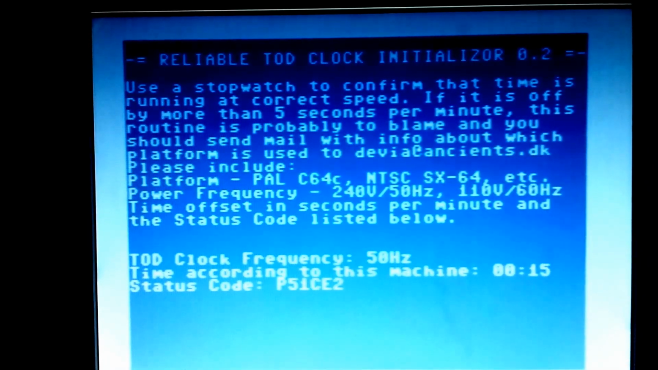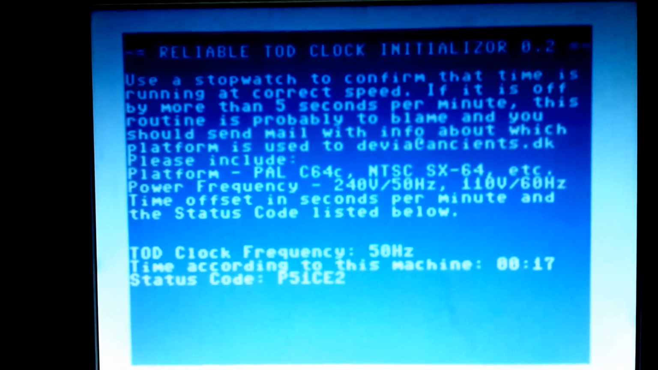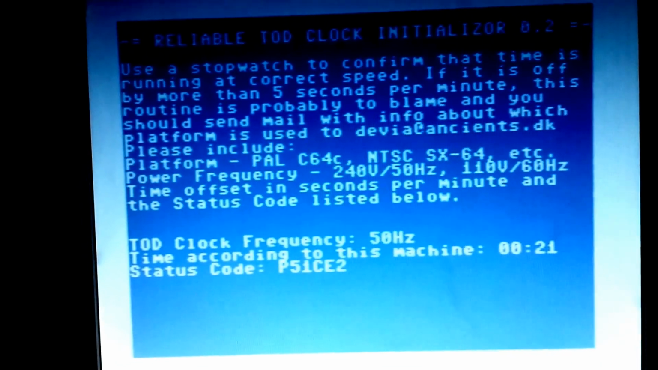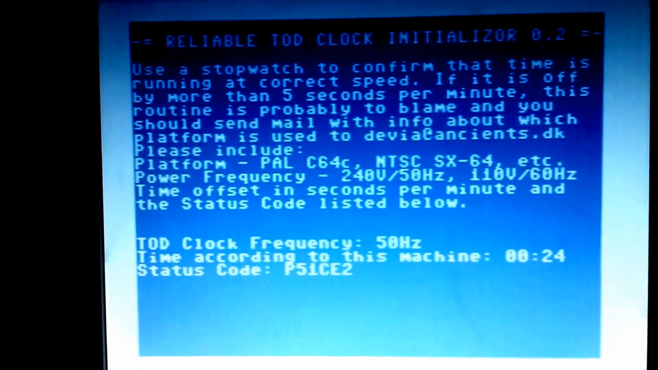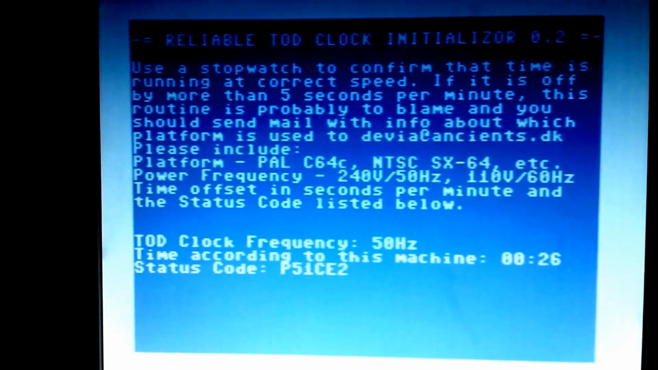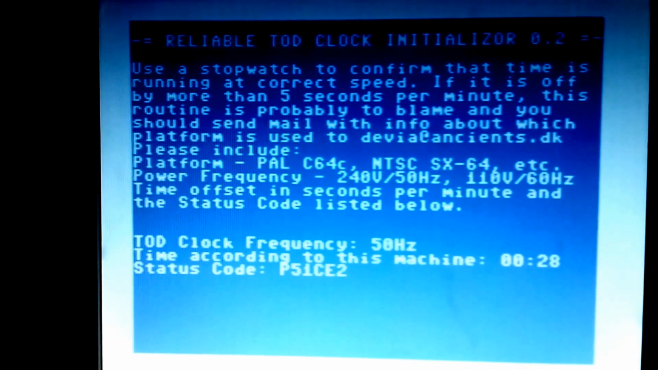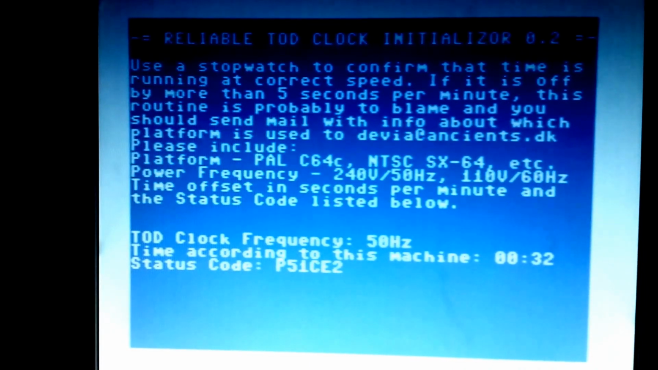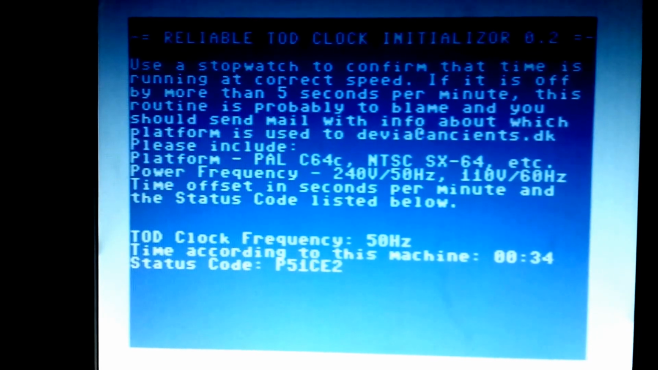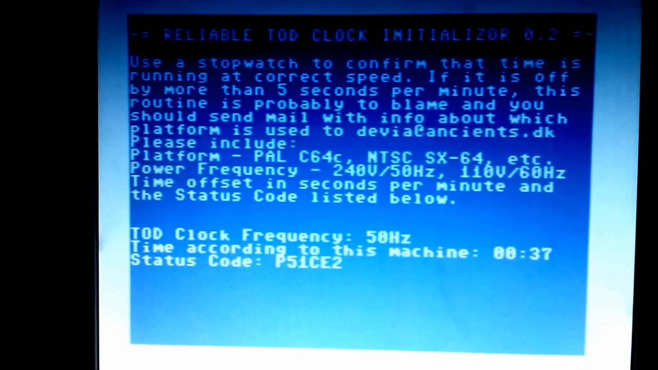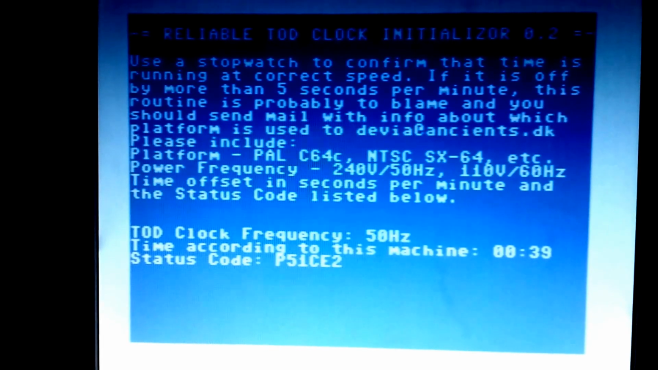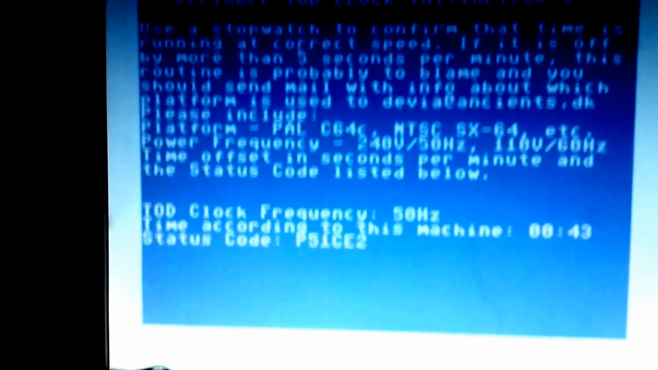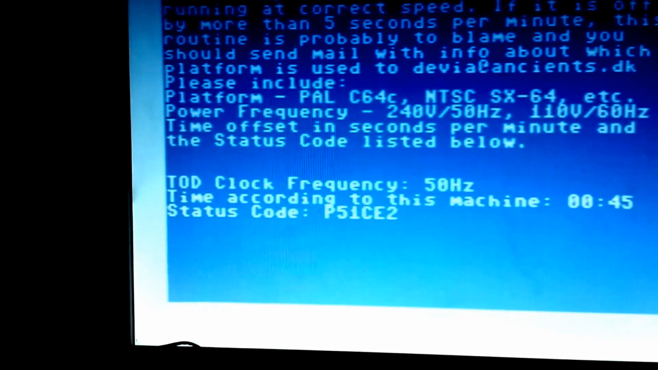Use a stopwatch to confirm that time is running at correct speed. If it is off by more than 5 seconds per minute, this routine is probably to blame and you should send mail with the info about which platform it's used on, blah blah blah. These include platform power, CC2, blah blah blah. Anyway, this just tells you that the actual clock is working.